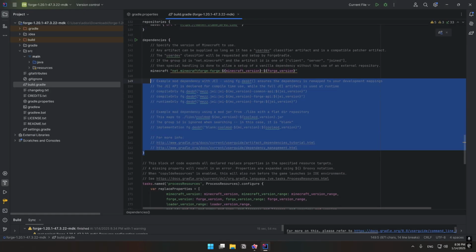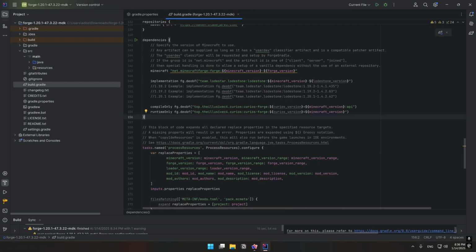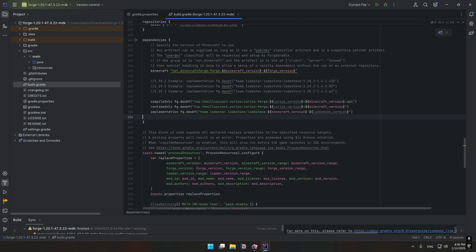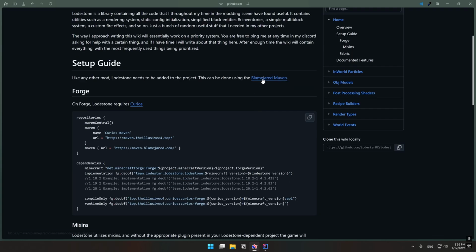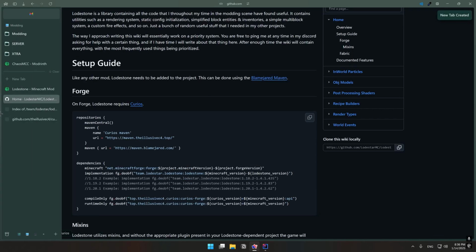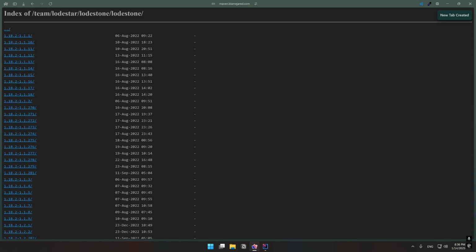There we go. Now we're gonna take the Lodestone part and put it under the Curios version part. Alright, now we're missing the Lodestone versions and the Curios versions. We're gonna go and open the Lodestone Maven and the Curios Maven. We're just gonna start off with the Lodestone Maven.